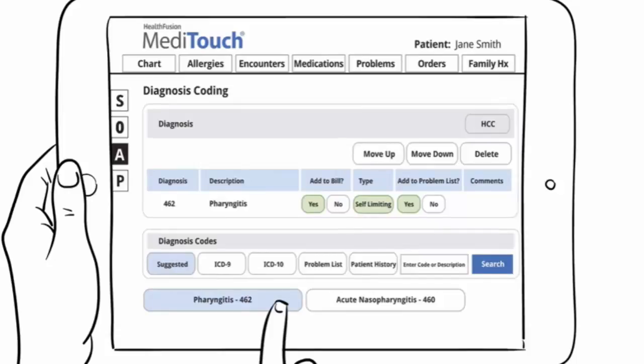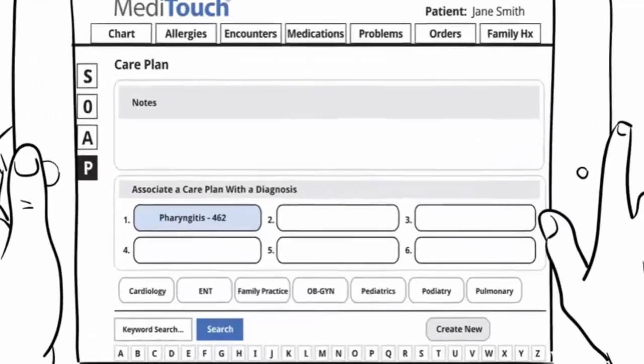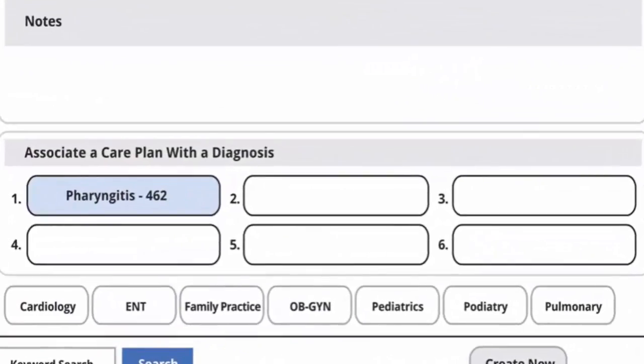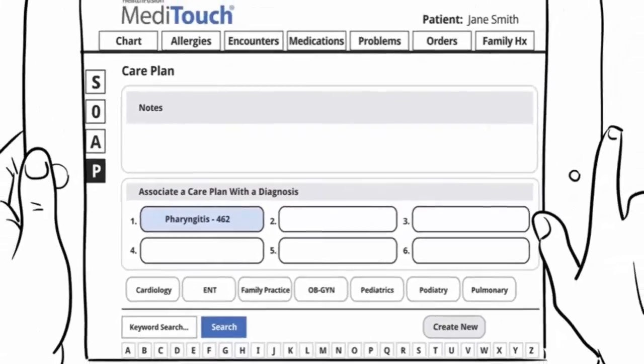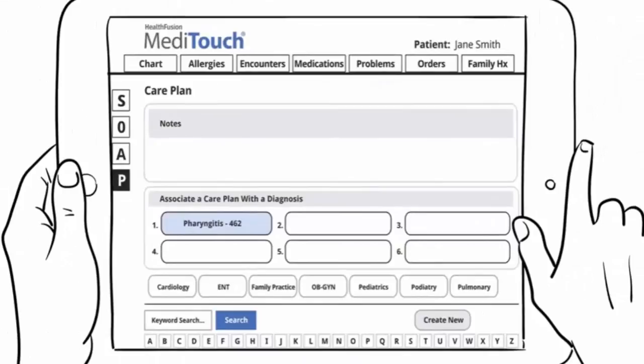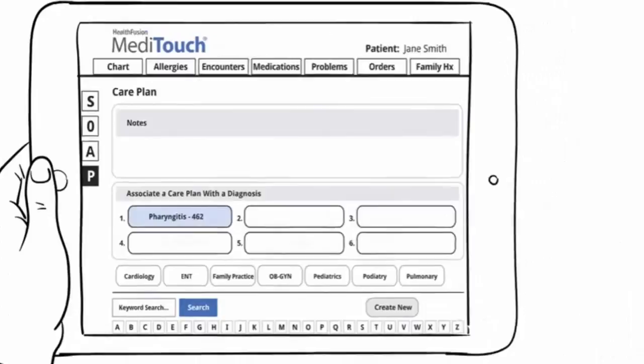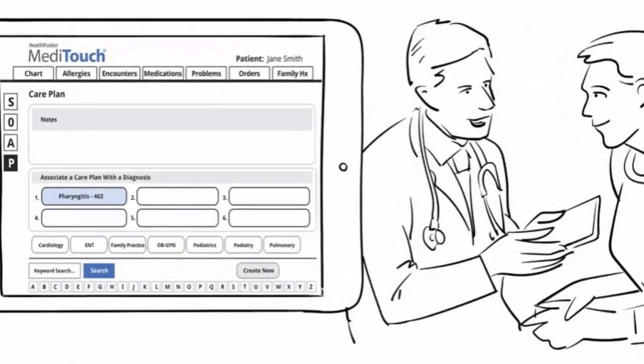Next, I'll add my care plan. I could use Touch and select one of my favorite care plans, or many times I like to dictate my care plan because my patient can listen as I speak. I can just talk to my patient, and the native iPad dictation tool will capture the text. I can also use Dragon dictation.